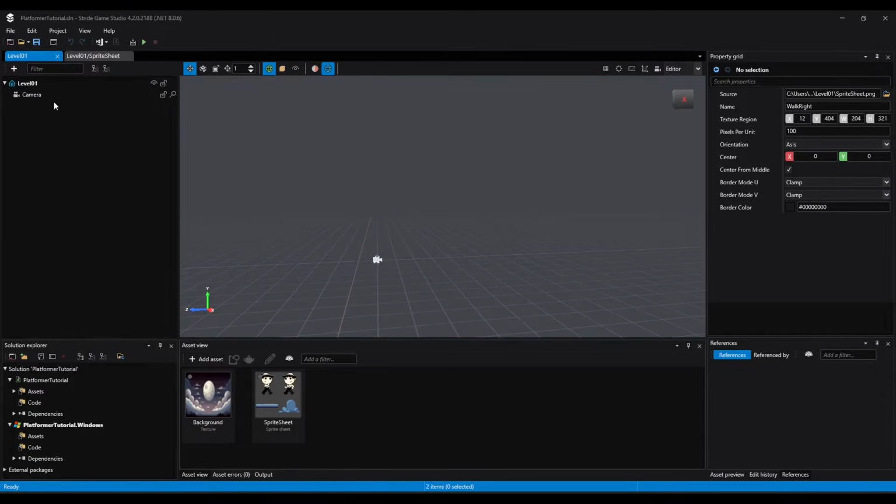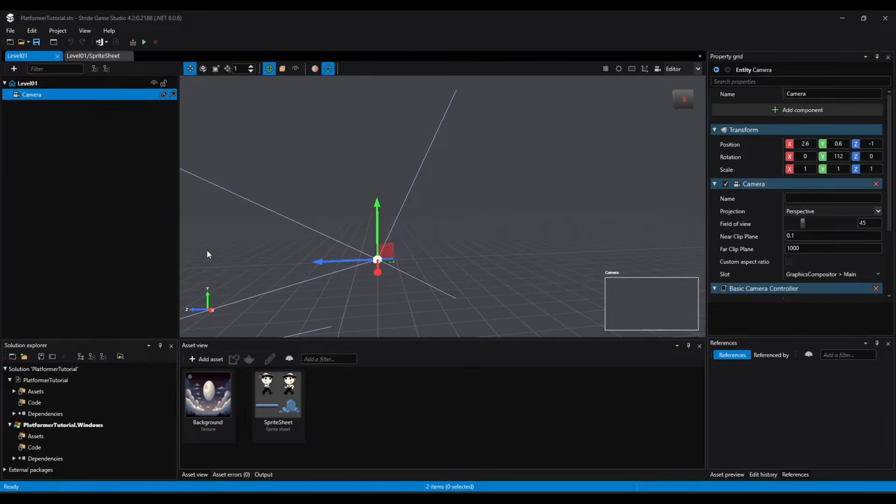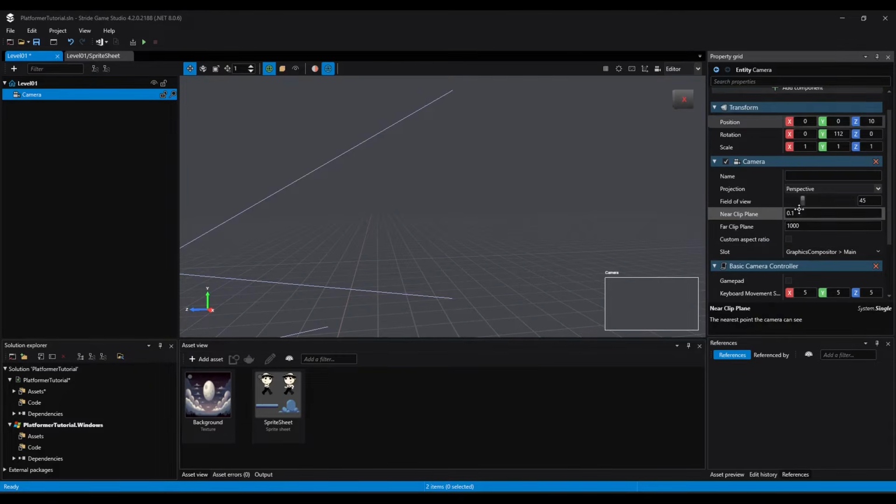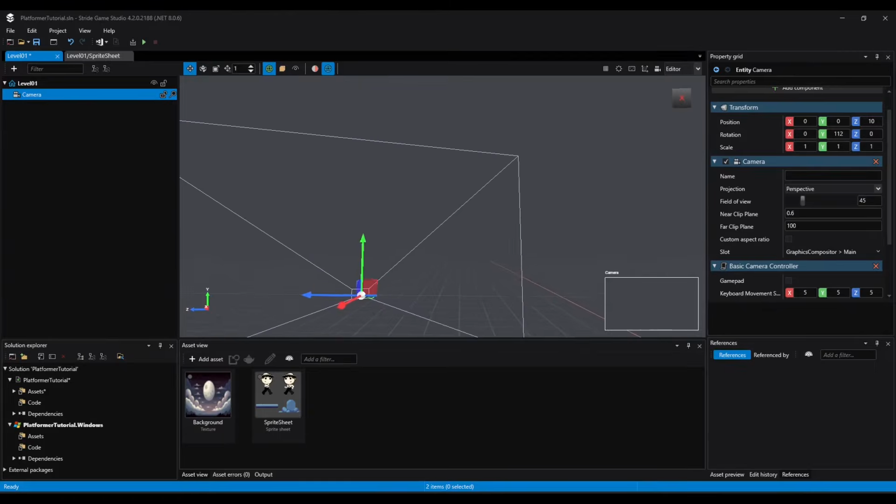So going back to level 1, the main scene, we select our camera. And the first thing we'll need to do with our camera selected is to go to the property grid and set some values here. Let's put the x-axis at 0, the y-axis at 0, and the z-axis will be 10. Also, we will go to the camera section here, and we should make some changes. Projection, we'll keep it as perspective, and the near clip plane we'll put 0.6, and the far clip plane we'll put 100, and we can see right away that we have some changes occurring.